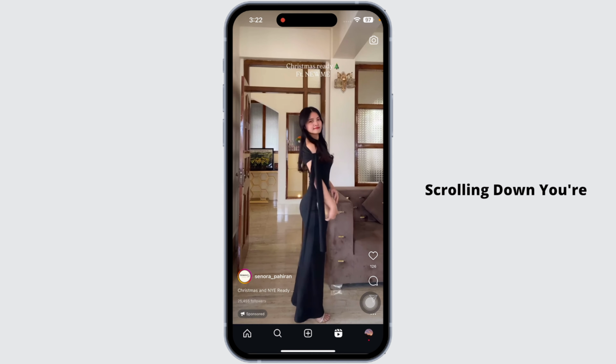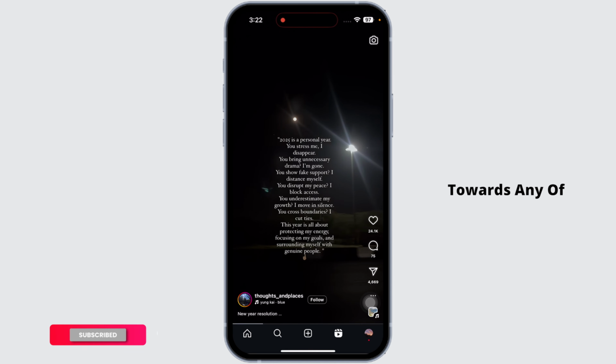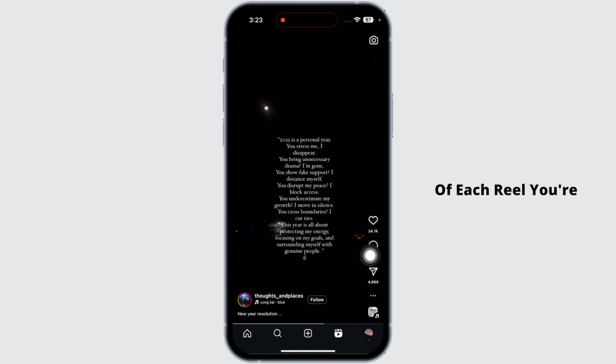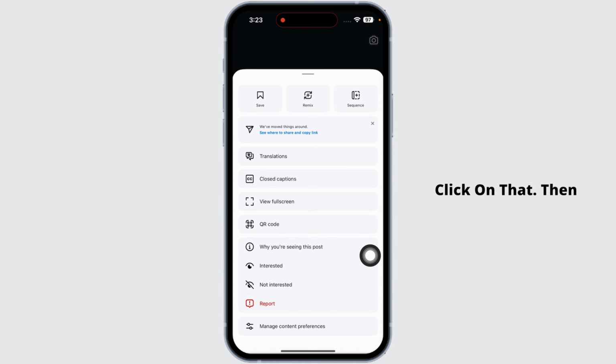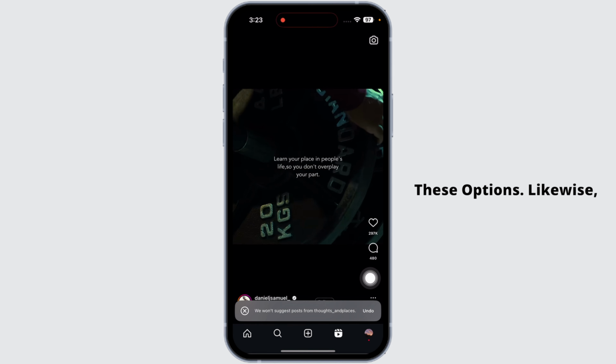Once you're over here, scrolling down, you're going to find different reels. Now you can head towards any of the reels that you are not interested in. At the right corner of each reel, you're going to find 3 dots. Click on that. Then click on the option of not interested. You can select any of these options.